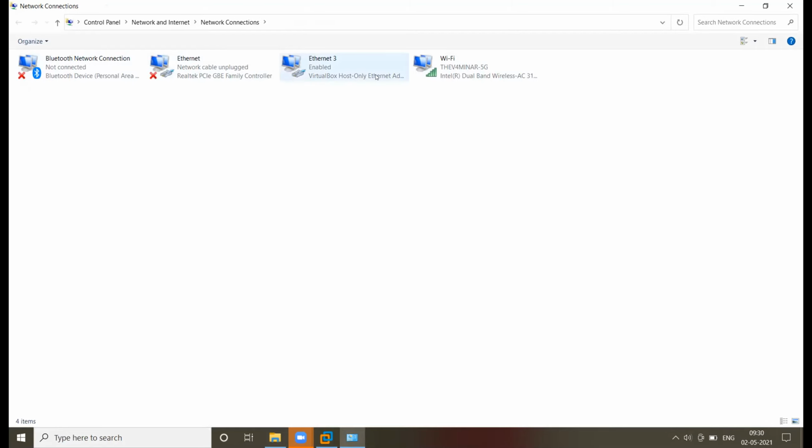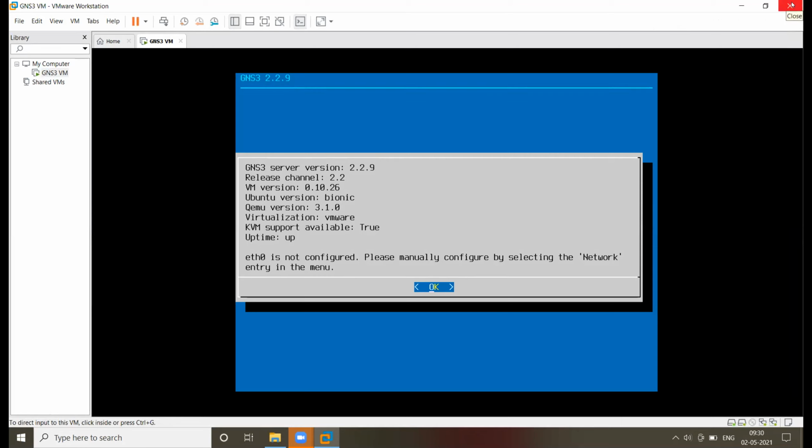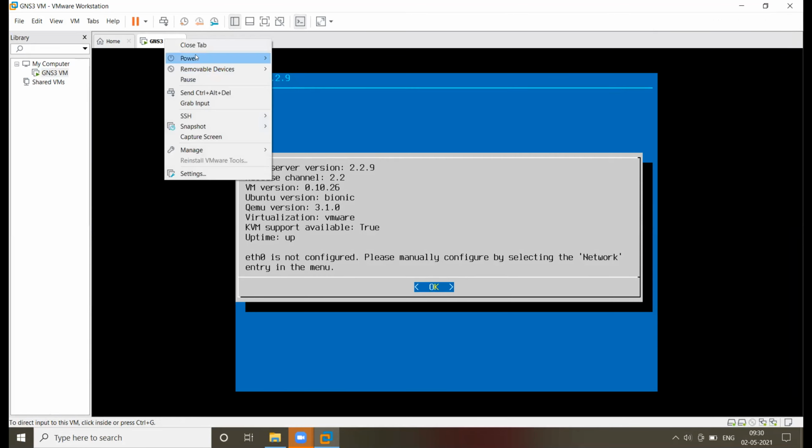Where is your LAN card? Okay, wait. Right click on GNS3 VM and shut down again. Power off. Yes, power off.